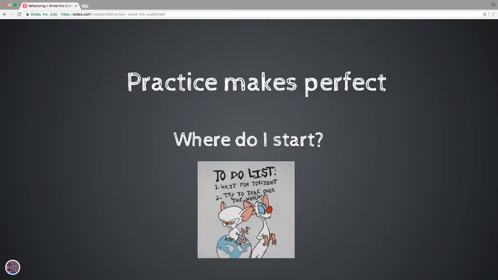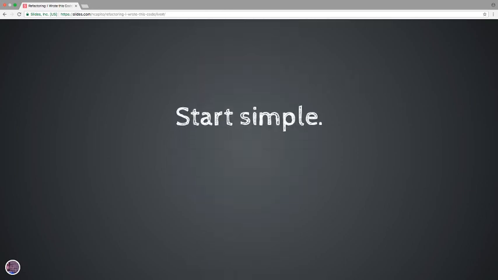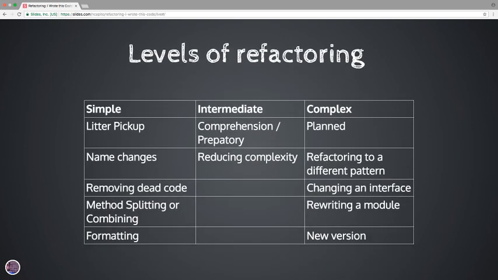So the key thing here is you have to just start. Practice makes perfect, and my recommendation is you start simple, right? So the stuff we're going over here, the simple stuff, is the litter pickup use case we talked about earlier. Simple name changes, removing dead code, method splitting, formatting code. It's really easy cosmetic type things, but they go a long way.